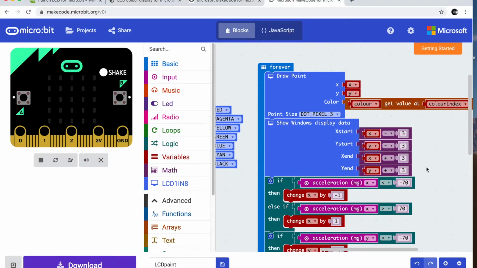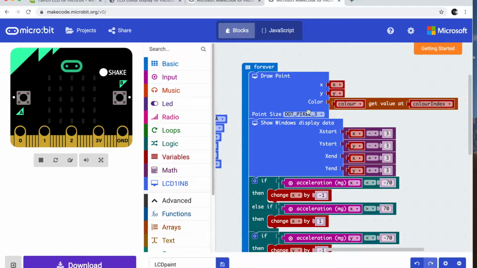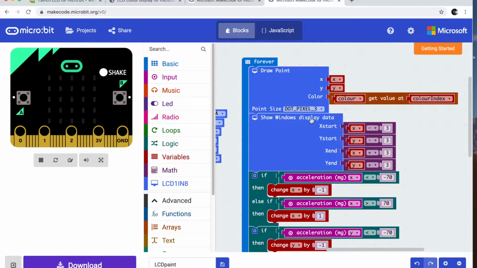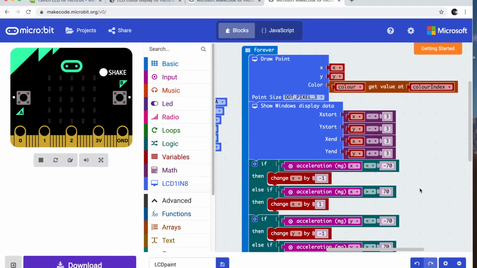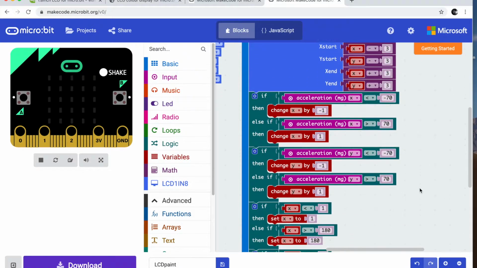Let's have a look at how the main part of the code works. We use the draw point block here. So this draws a blob 3 pixels wide, so it's nice and big so you can see it. And we just update that part of the screen. No point in updating the whole screen. We're only going to update the bit that we've actually just written.